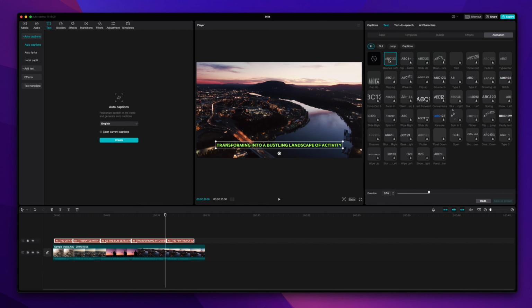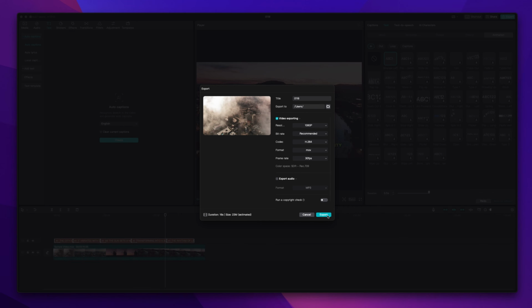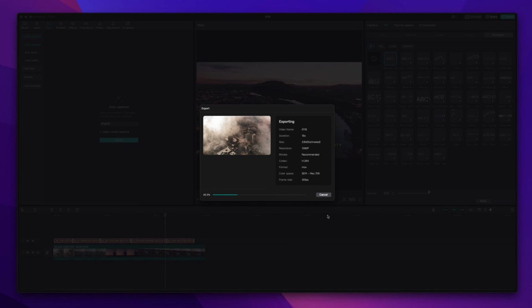Once you're happy with how your captions look, click Export in the top right corner to save the final video to your device. Now, let's watch the before and after.